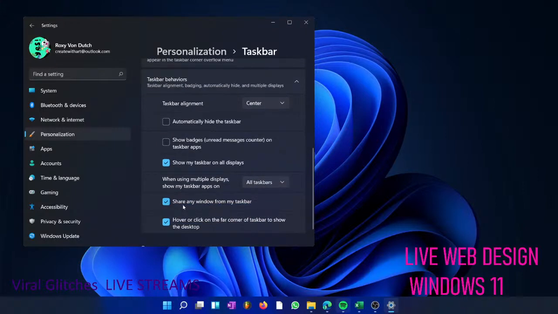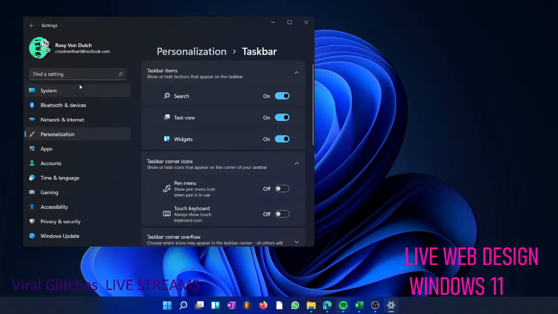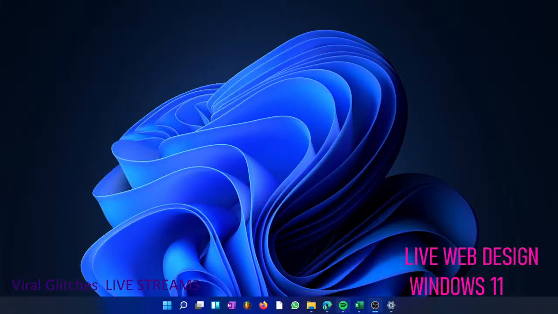Interesting. Share any window from my taskbar. I mean, there's all these customizations. I don't have time to get into that. Let's get into the WordPress. So we are going to get into the WordPress.